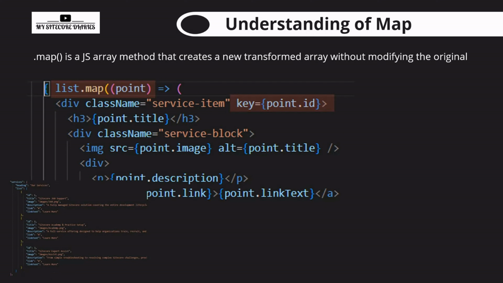The key is very important from the React point of view. It is a unique ID. point.id is a unique ID. If there is no ID in your list, then you can use the index. In that case, point comma index will come. Okay, but now we are using the ID, so we are taking this ID. So what is an ID? It is a unique identifier.